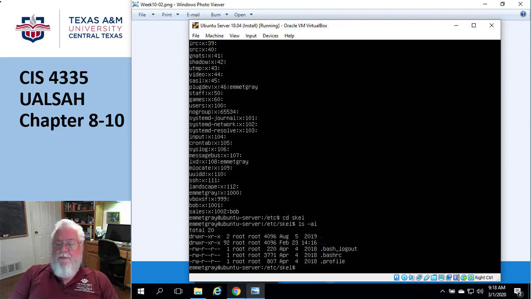And so I prefer using the higher ones where the verb is first, okay? Add user and del user are the high-level commands. That's why Ubuntu recommends you do that.